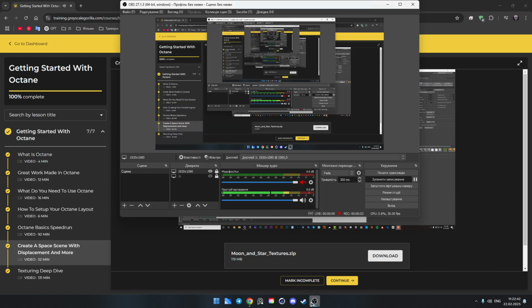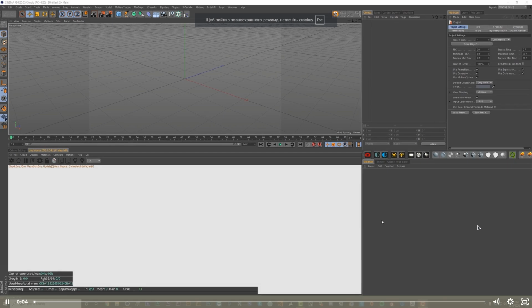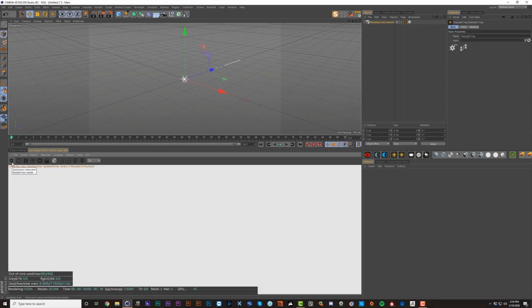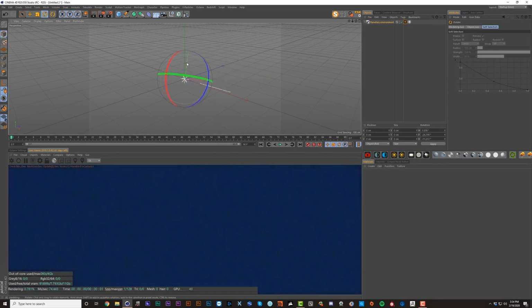Alright, and now for something completely different, let's make a space scene and learn about displacement and a bunch of other settings along the way. So let's start out with this Octane planetary environment, which is a somewhat new feature. It's really similar to the daylight rig. And then let's fire off our scene and rotate this around so we start to see something.